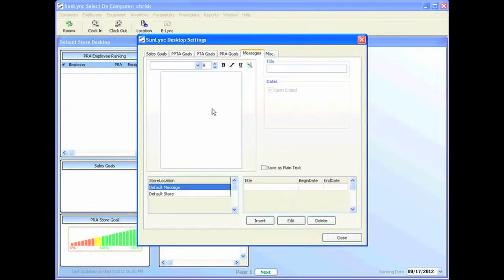Your messages. Now these messages are simply your corporate messages, something that you want your salon employees to see, whether it be a reminder, a new promotion, or even a to-do list that you want your employees to see, so that way they'll actually be able to get that done in time.